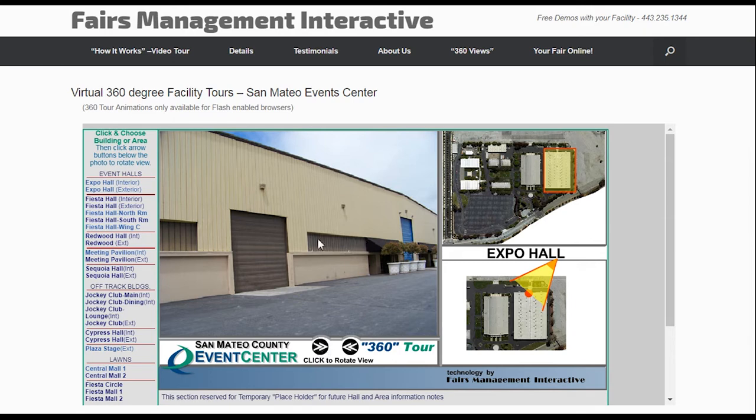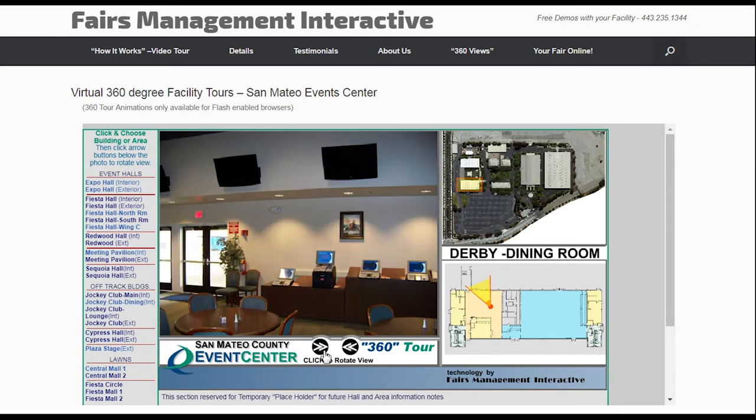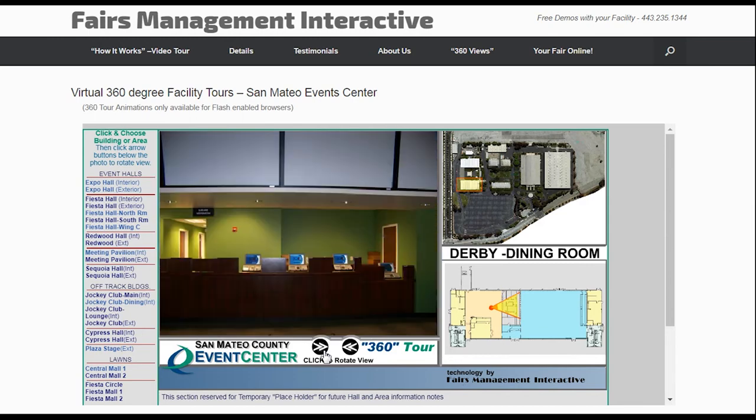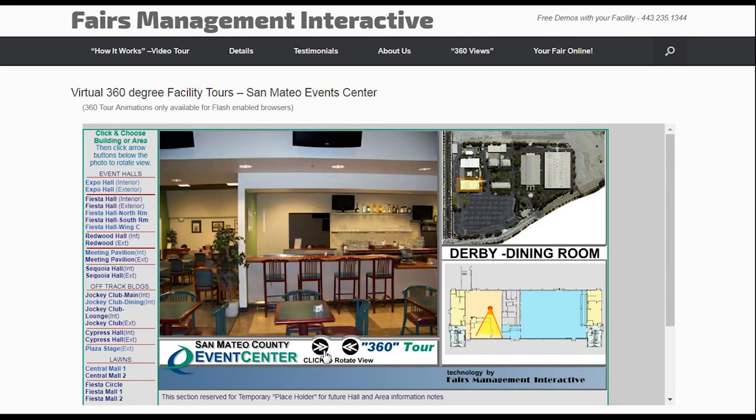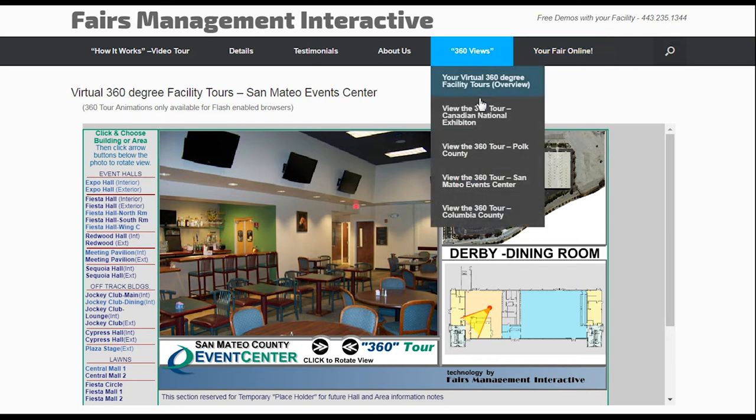And there's also other areas. Here's a dining hall. So you can see some of the smaller areas. Let's go ahead and skip ahead. We'll go to Polk County.